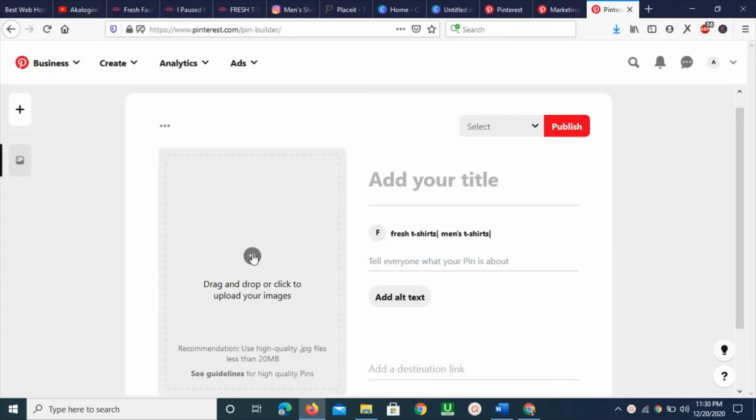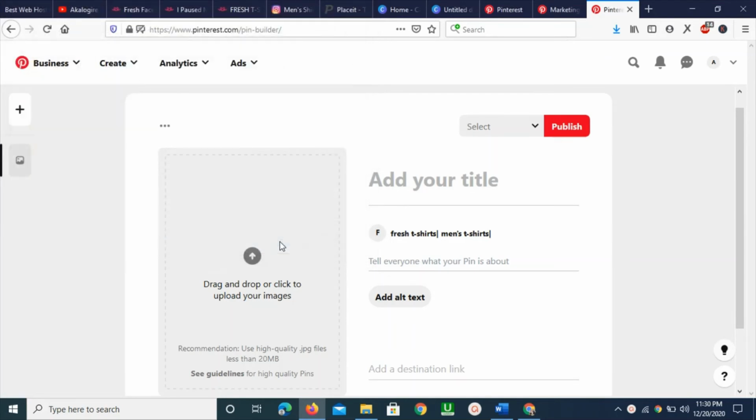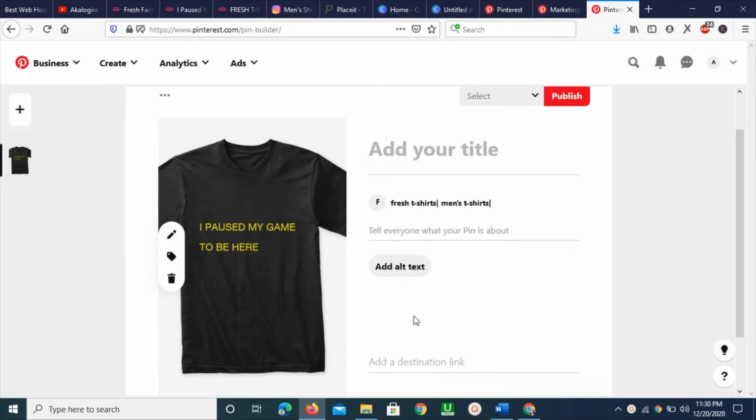When you click on the upload button, it's going to pop up like this. Then you select your design, then open, as you can see. But the reality is that nobody is aware that there is a design like this. So with this, nobody will find it.